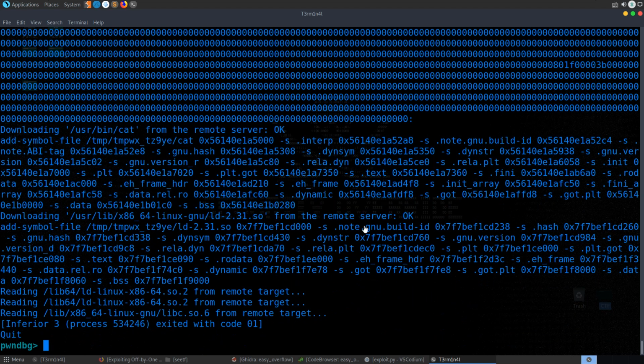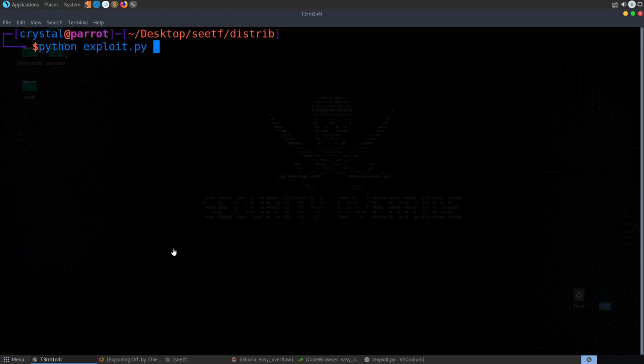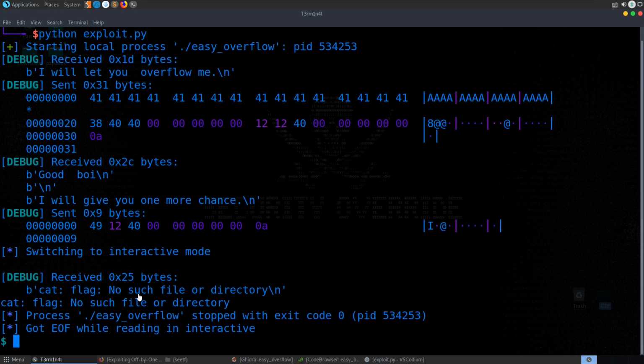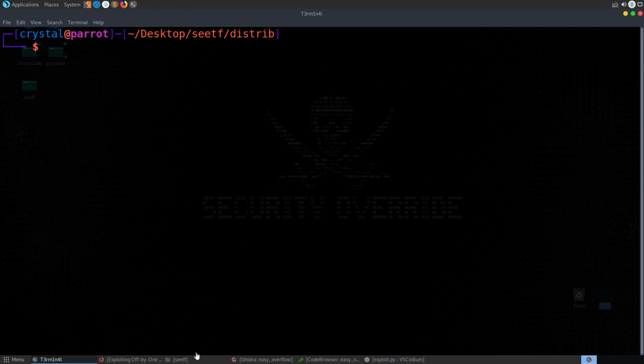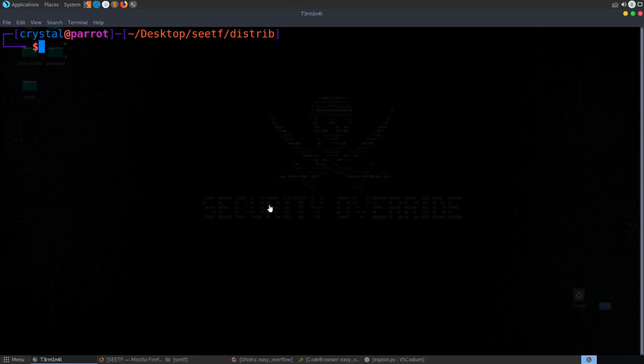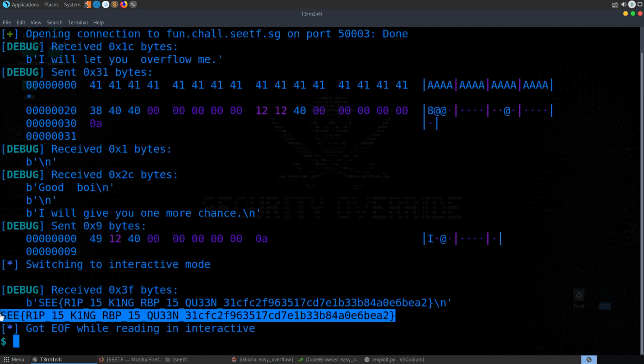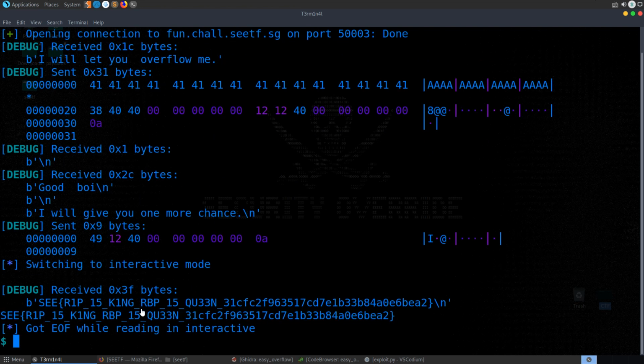So we can try this again. Let's do this with GDB off, and you can see it's tried to print the flag. It didn't print it because I don't have one locally. So let's go and grab the server address and port number. Because we're using this cool template, we can just now say REMOTE in capital letters, paste in that server address and port number, and that'll run off for us, and you can see we get back our flag. RIP is king, RBP is queen.